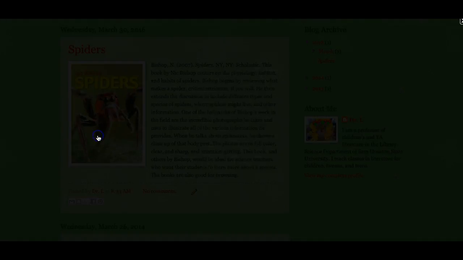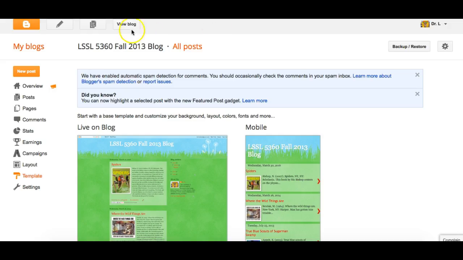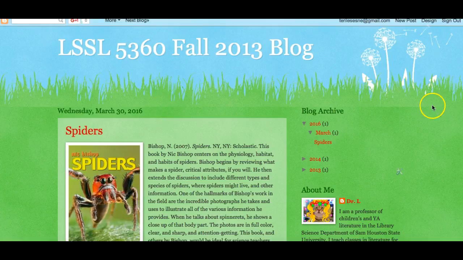Do you want to put your picture on this side? Oops. Or do you want to put your picture in the middle? Do you want to put it on the right side? You have all of these options to do.